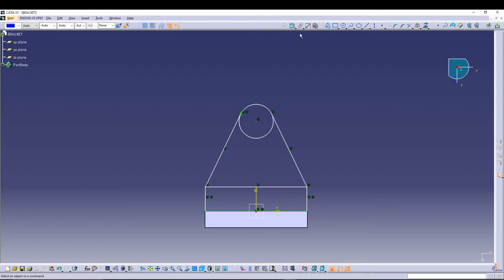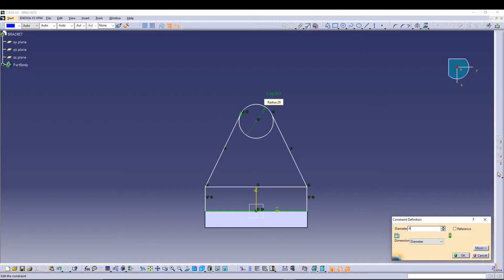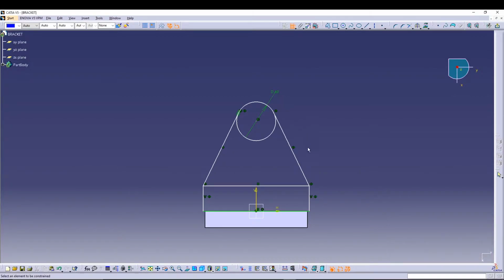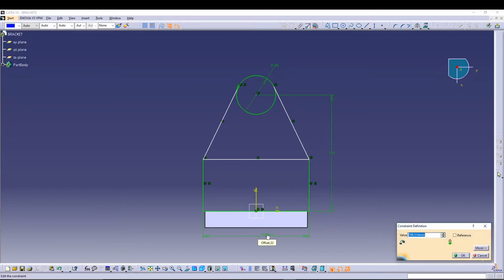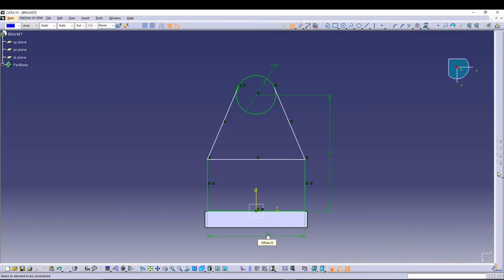Alright, let's give some dimensions. So for the circle, we'll give it a 40 mm dia. From the center of the circle to this edge should be 120, and from here to here should be 100. It should be 110.